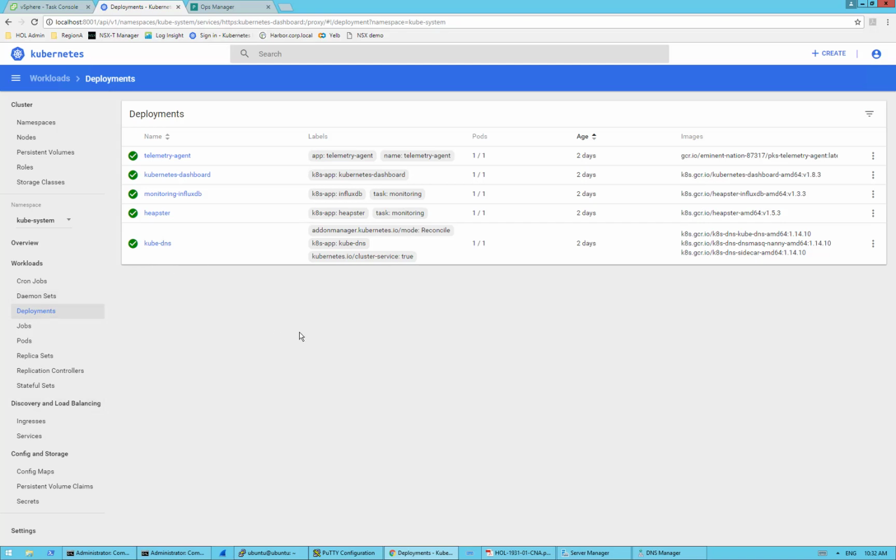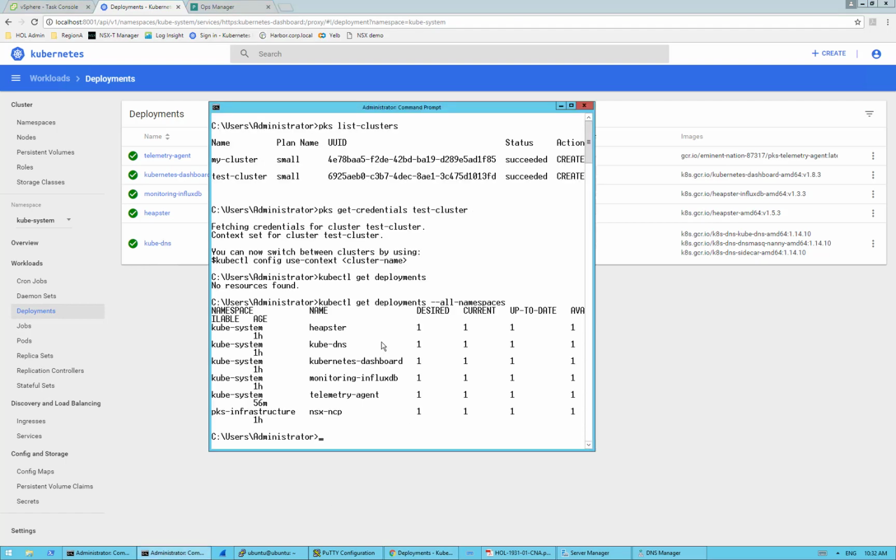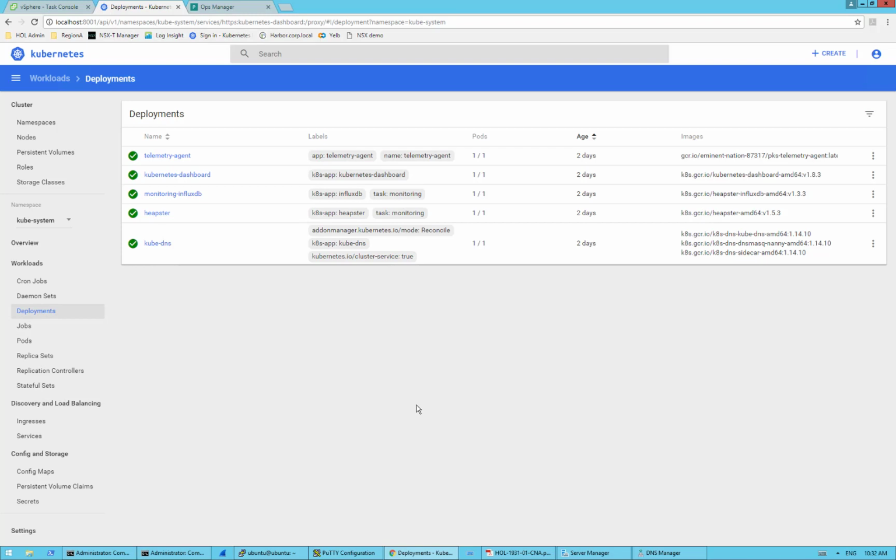And we have a fully functional Kubernetes cluster. We can extend our CLI and API access to our users to go ahead and start deploying pods. Thank you very much. This concludes the video.